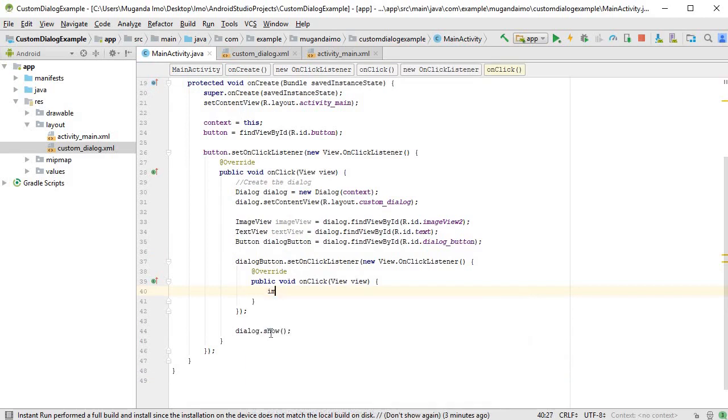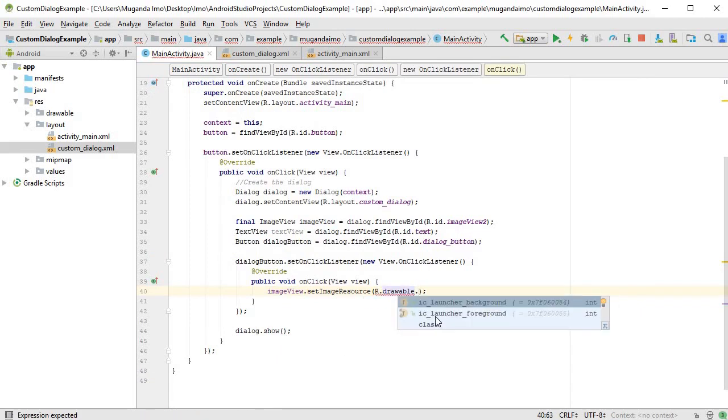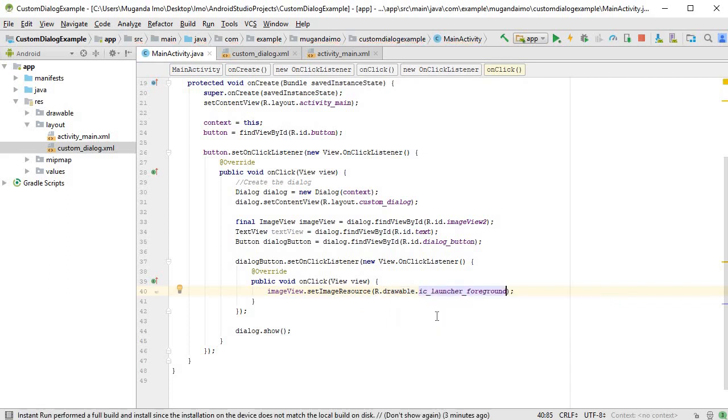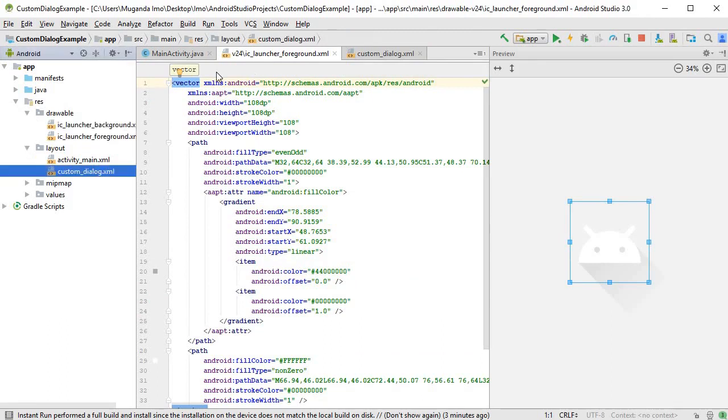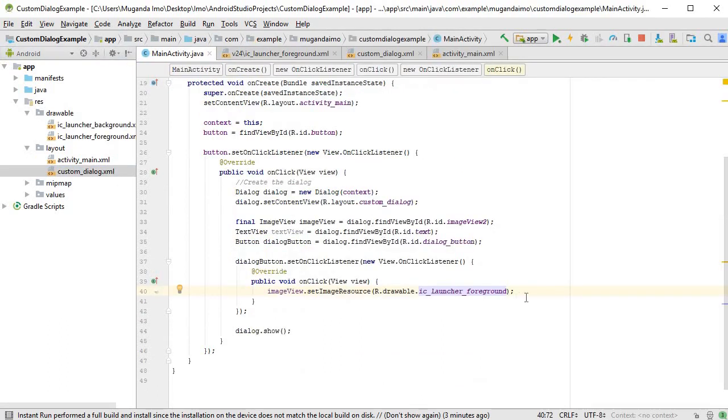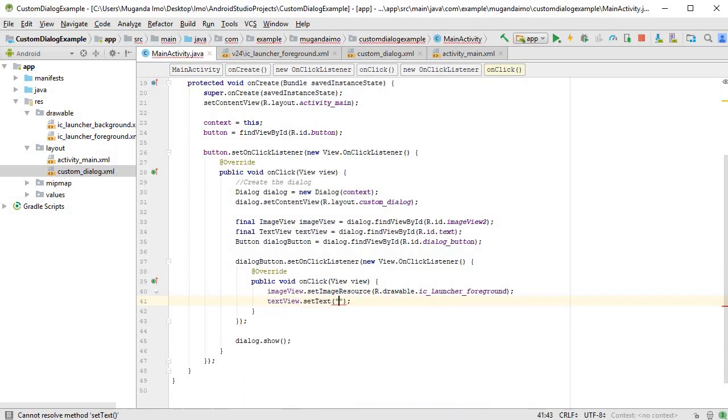So imageView.setImageResource(R.drawable. I'll just pick whatever the first one on the menu, for example, I suppose this. Let's see what that is. Okay, that'll work, I suppose. Next, we can change the text. So textView.setText, more text, and that should be fine.